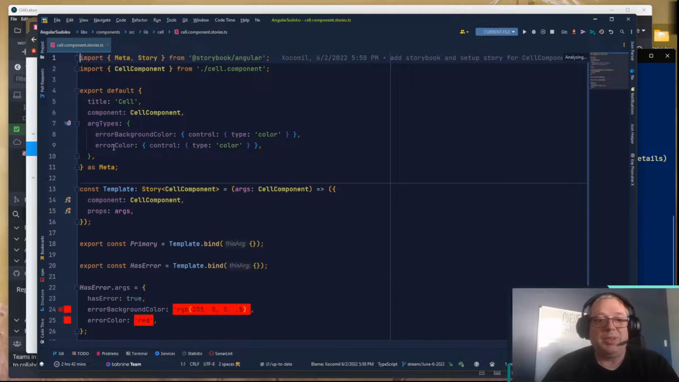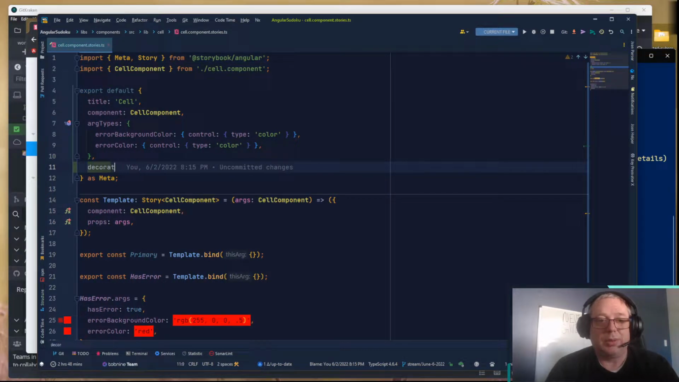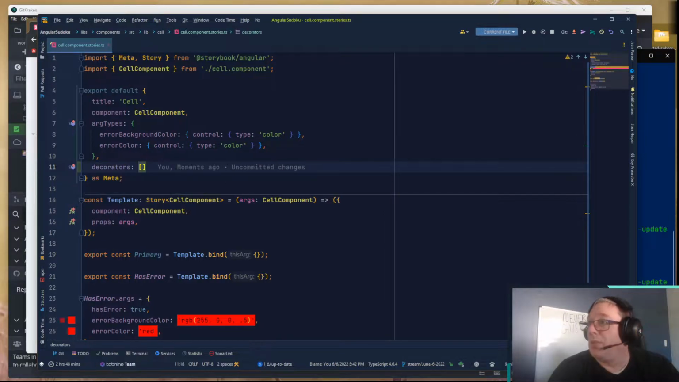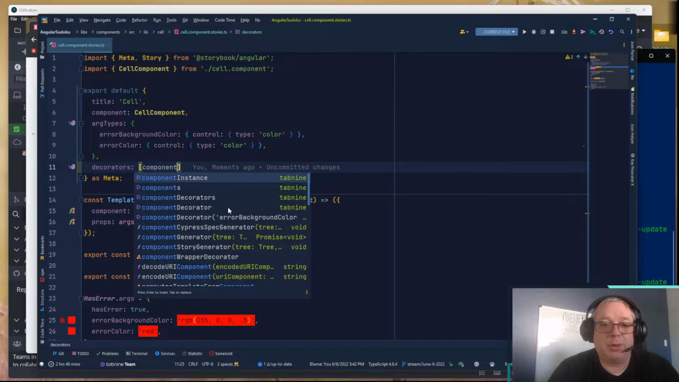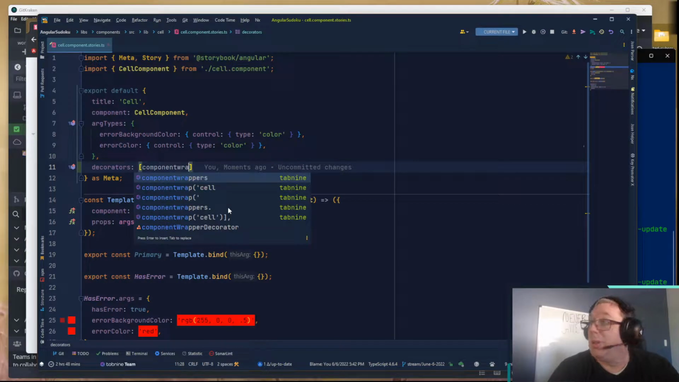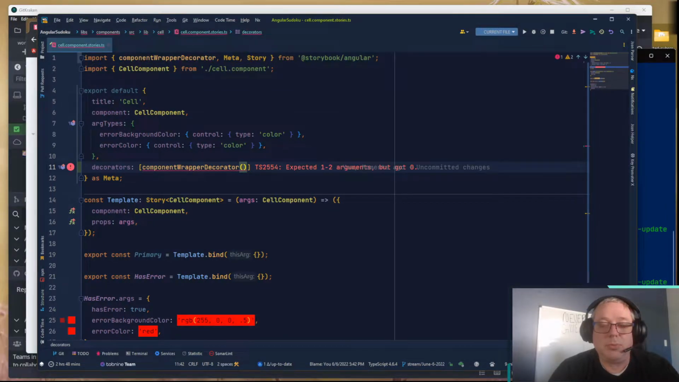And within the default export, we can actually add some decorators. So what we can do is we can use the component wrapper, capital W on wrapper, decorator. And this decorator takes in a function, our story.